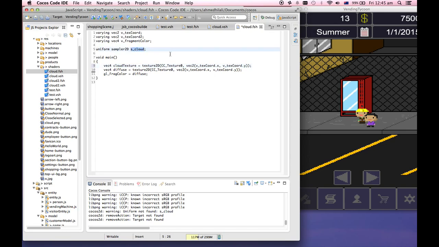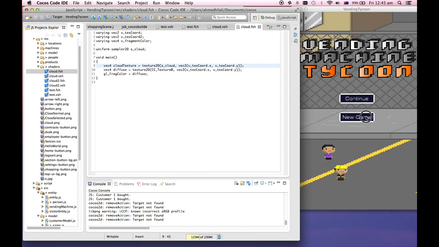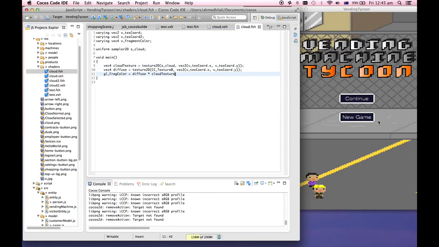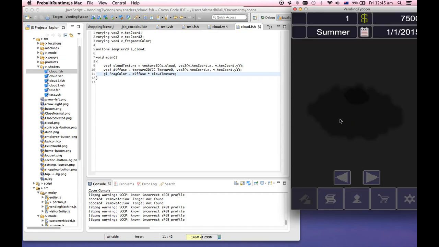So cloud texture, all I do is change texture 0 to that. That still does nothing. But what if, for instance, I got this cloud texture and I multiplied it like so with the diffuse? And you'll see we have a big cloud and a little cloud. The big cloud is centered over the background, and the little cloud here is kind of hard to make out. That's the vending machine. Why is it like this?